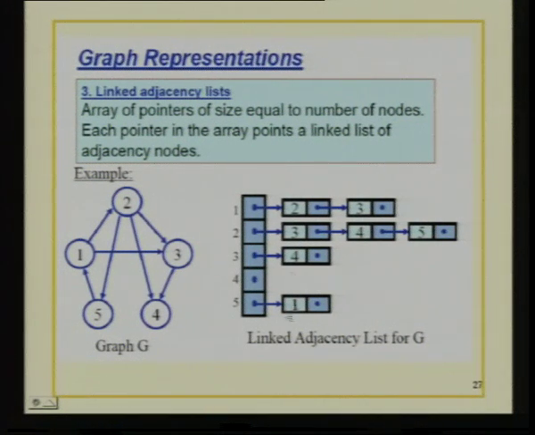Now, here you will note that you are actually representing a node twice, even in the previous case we were doing that.